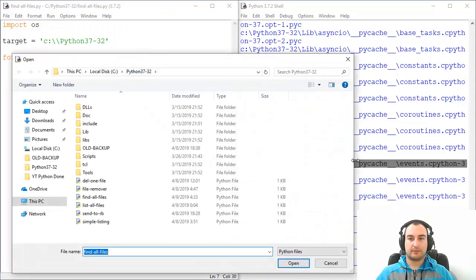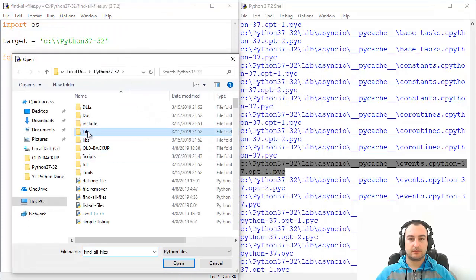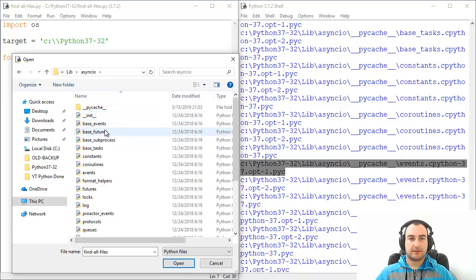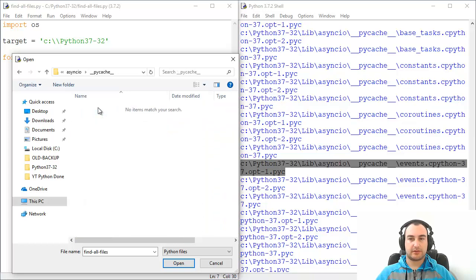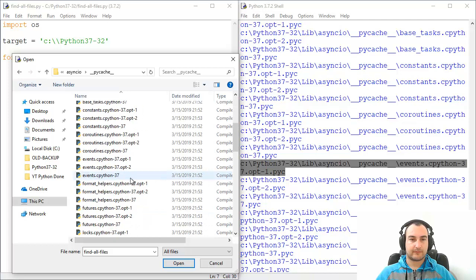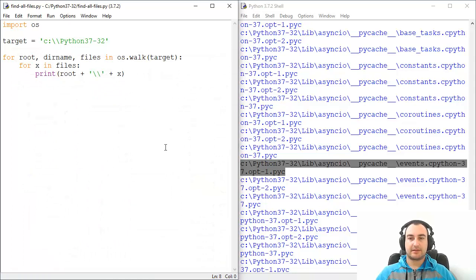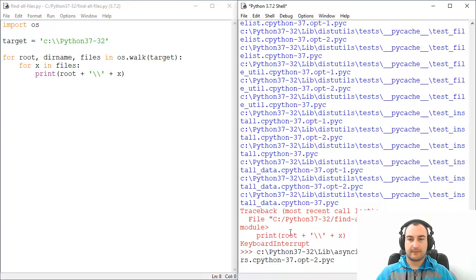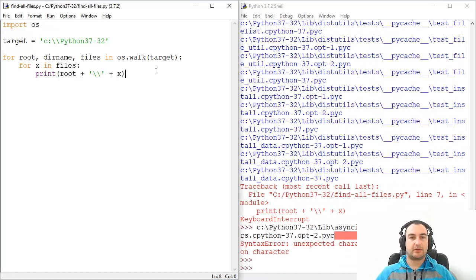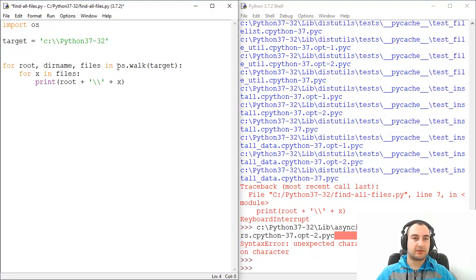Okay, so let's use this. So lib, this subfolder and cache, and the file is even cpython-37 events. Where are you? Okay. 37 opt1, 37 opt1. So there you go, the thing works. So that's nice. Now let's actually export all of these results to an external file.